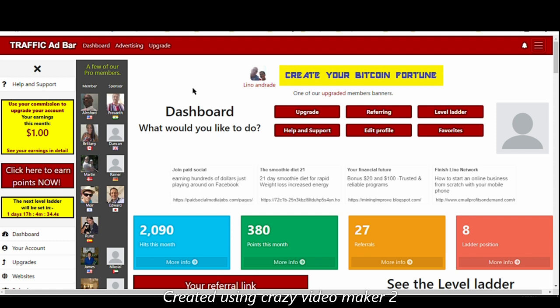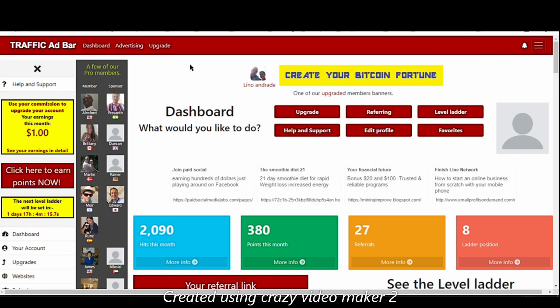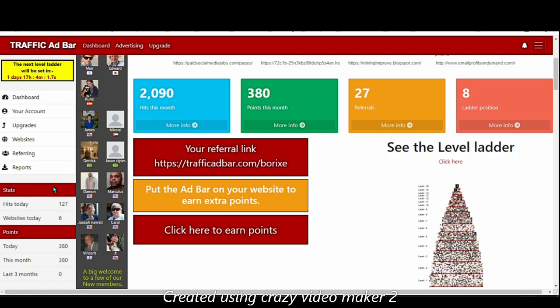Now, I just want to say that I love Traffic Ad Bar as an advertising site, but the only thing I don't like is its colors. I mean, I don't like this yellow, I don't like this red, etc. But hey, it doesn't matter as long as it gets the job done, right? And it's effective, right? So anyway, this is the dashboard, this is the advertising menu, and this is the upgrade menu. Of course, in the left menu there are some other features.